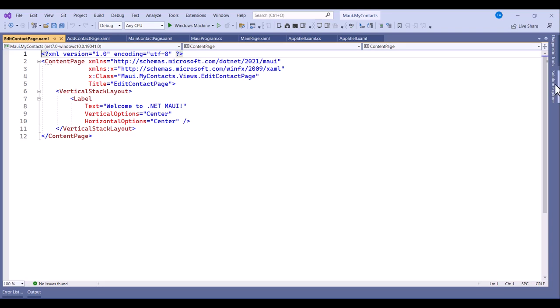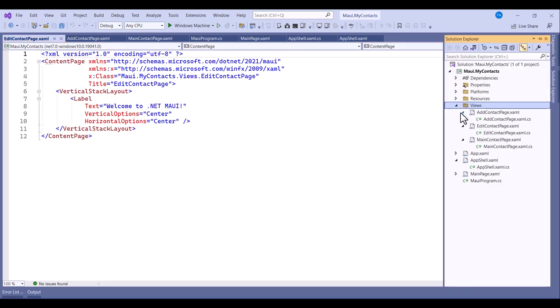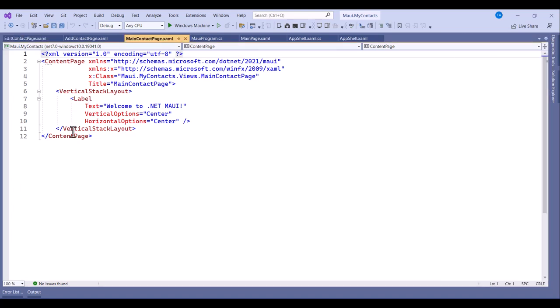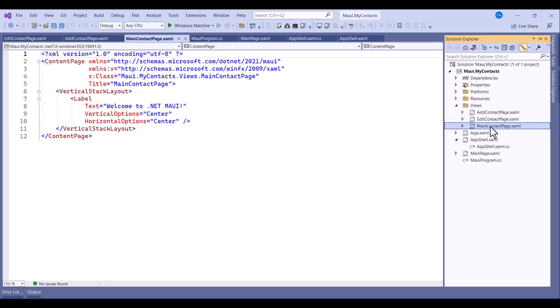So when you check the solution explorer views folder, you can see we have three pages here. Now each page has an example page that is a UI and has the code behind file. The code behind file is the one with CS. CS stands for C sharp. So you can see it has add, edit, and main page. Here, this is what we want to do. We want to set our main page so that as soon as the app loads, it should load this main page.